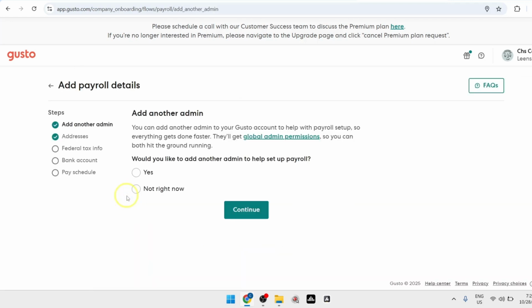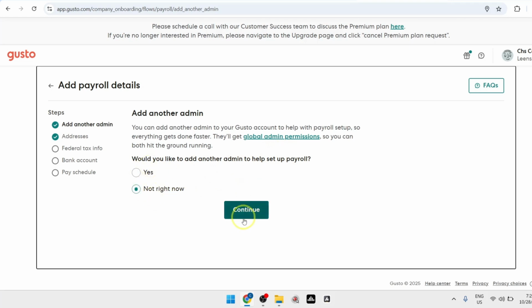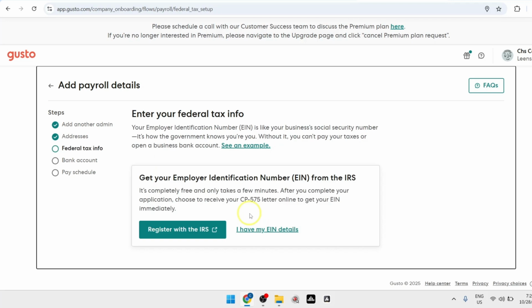So the first step in filling out payroll details is to add another admin. You will be asked if you would like to add another admin, so you can answer yes or no. Then click on the continue button. Next is you have to enter your federal tax information, and that is, of course, your EIN or employer identification number. You can simply register with the IRS or just manually add in your EIN details.